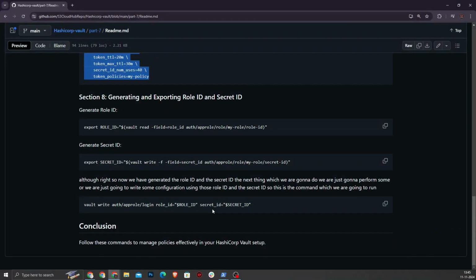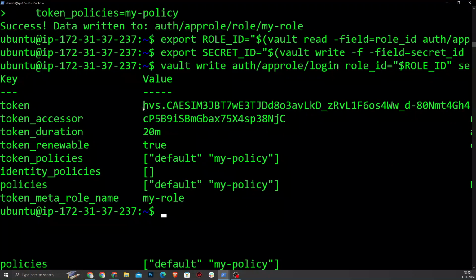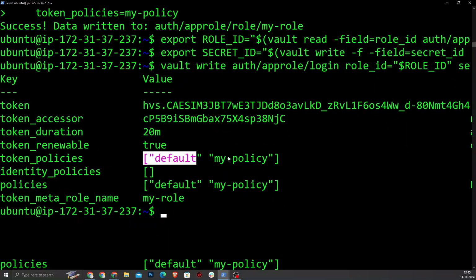Now let's go to our GitHub repository. So now we have generated the role ID and the secret ID. We are just going to write some configuration using this role ID and the secret ID. So this is the command which we are going to run. I will copy the command and paste over here and hit enter. Now as you can see here, our token policies are default and my policy. And also you can see here the role name, which is my role.